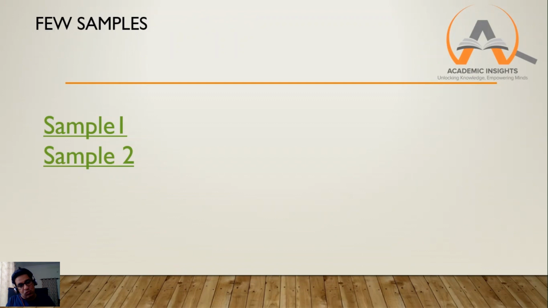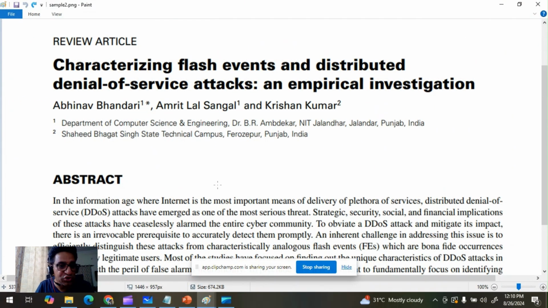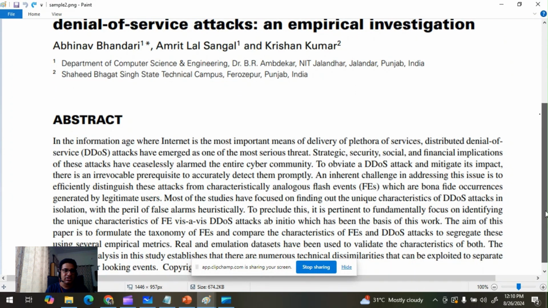So I'm showing you two samples. One is a structured abstract, another is an unstructured abstract. In this slide, I'm going to show you the two samples of the abstract. The first sample is an example of an unstructured abstract. So see here in this abstract.